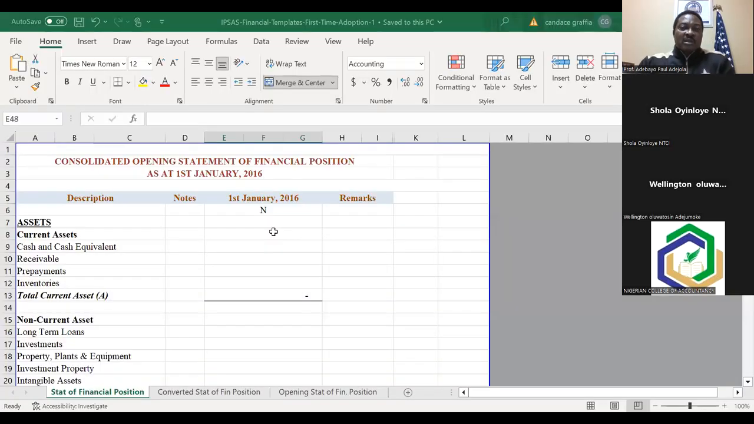First time adoption, IPSAS. See it here. From the templates you downloaded, templates from where? From Annan e-learning platform. This is the relevant template we need now to solve that case study. Case study one, please.